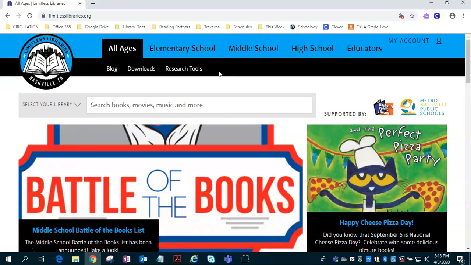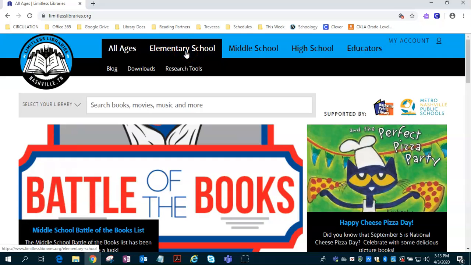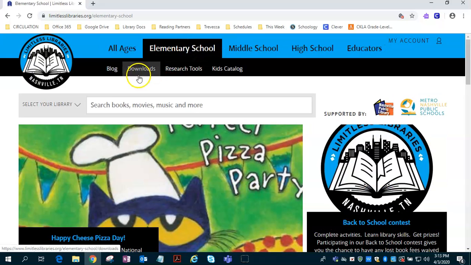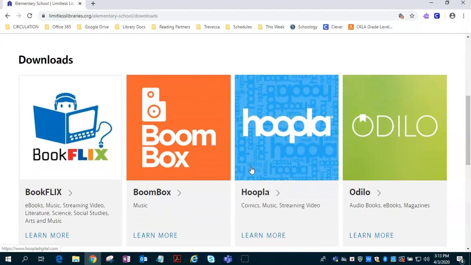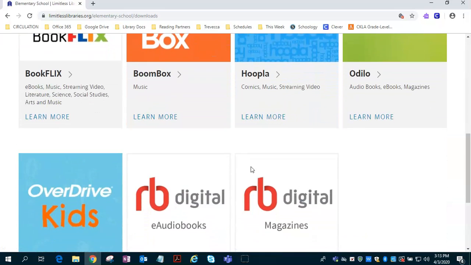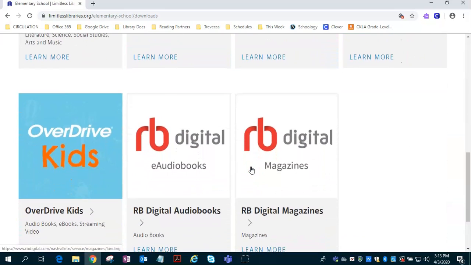Once I'm on the Limitless Libraries webpage, which looks like this, you will be able to go up to Elementary School and Downloads. As you scroll down, you will see many different websites you can go to find ebooks, audiobooks, and more. But today we are going to be looking at Overdrive Kids. Go ahead and click that.